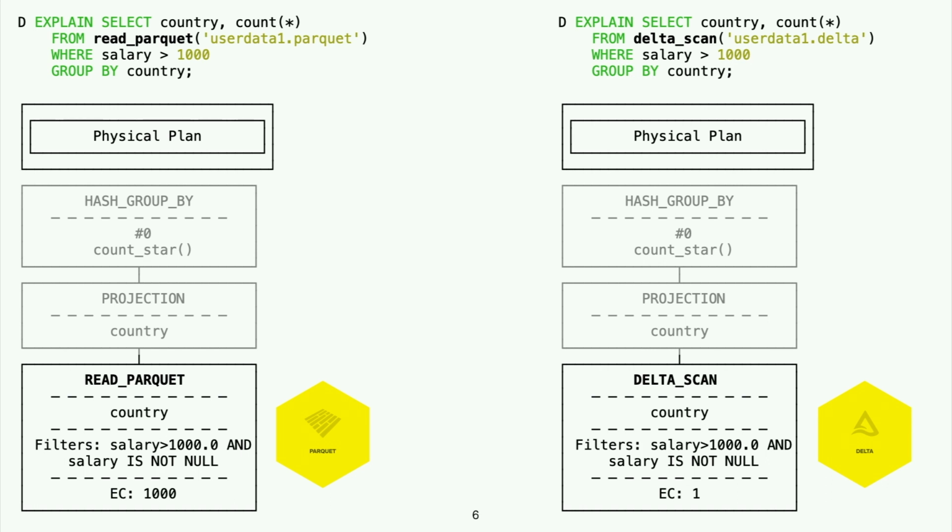And in exactly the same way on the right side, we see the same query, but this time it uses delta scan. And again, it's the same query plan, but at the bottom, it's just a different operator, in this case, the delta scan operator. So these are 2 examples of 2 extensions that provide scan functions, namely the Parquet reader and Delta.